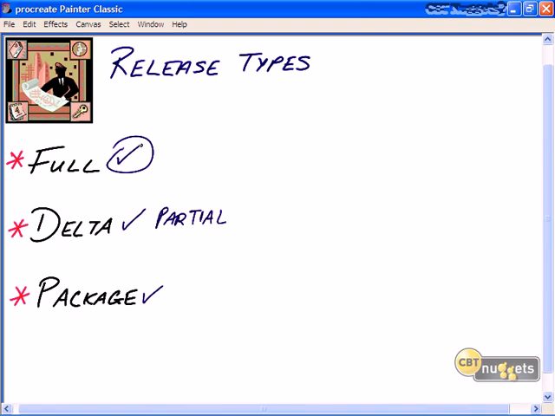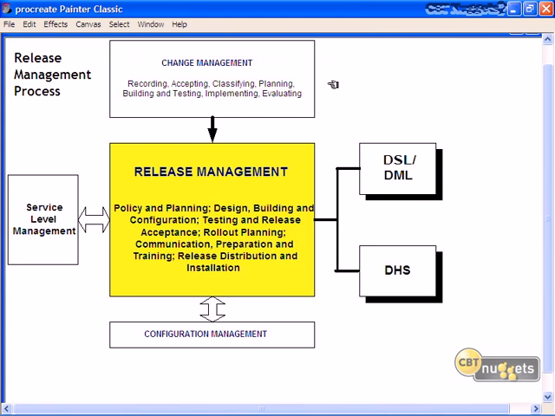And a package release is a bundle of full and/or Delta releases of related applications and infrastructure that are typically released over longer time intervals. And again, Microsoft Office is a perfect example of what a package release would be. This is a nice diagram courtesy of the ITSMF, and I'm going to use this to basically explain this release management process. Also, we're going to look at its relationship with other IT services, and then of course we'll break down what's happening here in this release management as this is kind of our list of activities or actions.